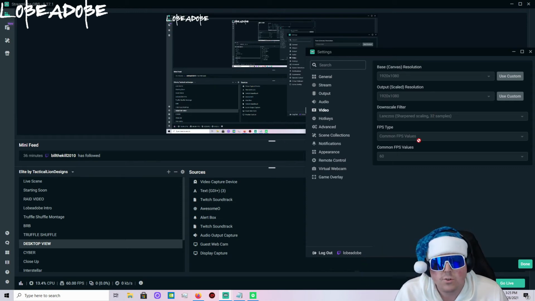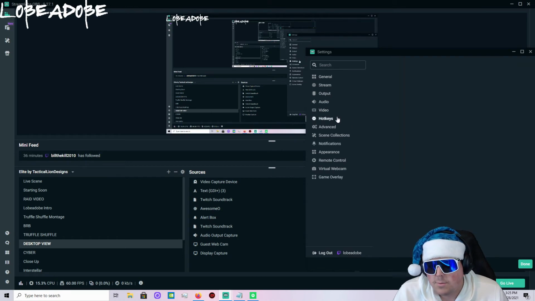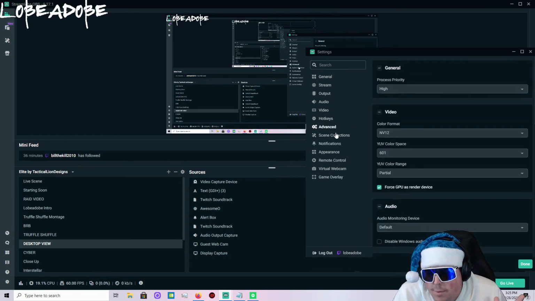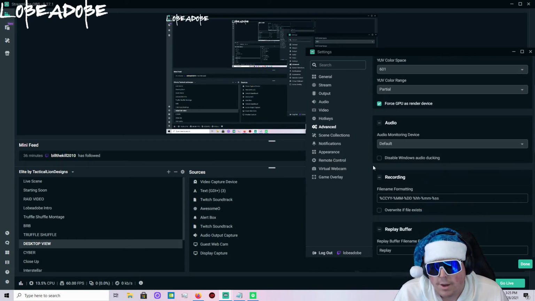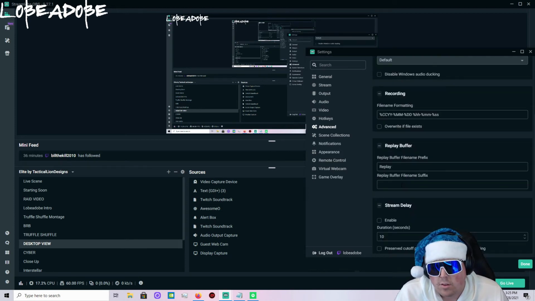FPS type, just always do CFV, common FPS values. It's fine. And then I do 60. This is where you do your 30 or 60 frames per second. I do 60. In terms of everything else, that's pretty much it in terms of advanced and general. I keep mine high. NV12 is the color format. I'll let you guys take a look at these options right here. But I really haven't messed with anything down here lower.